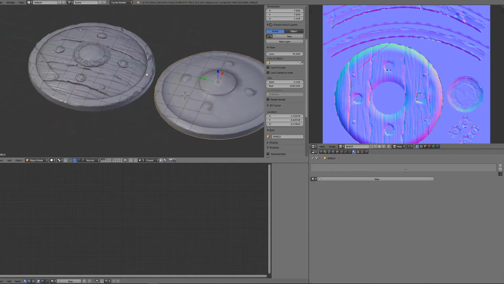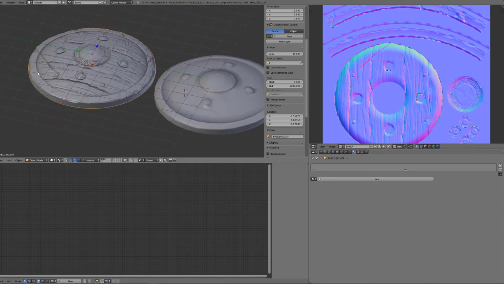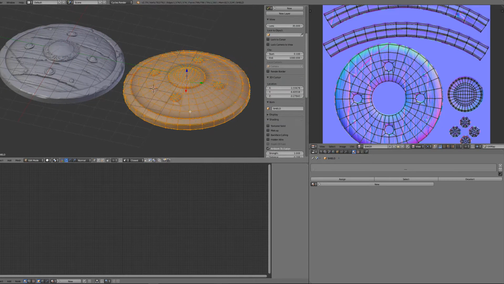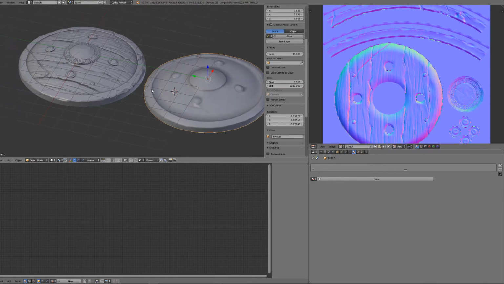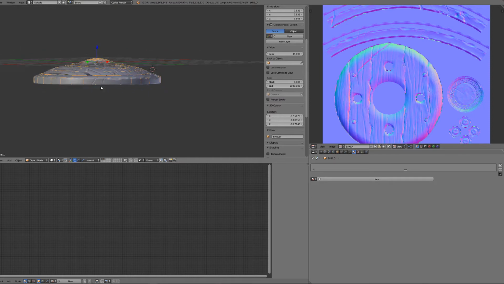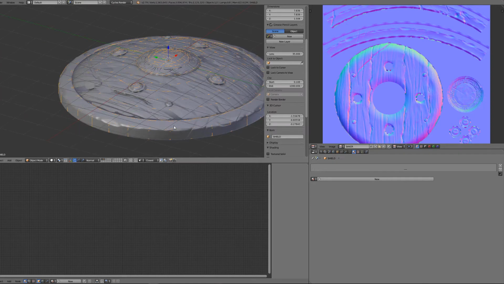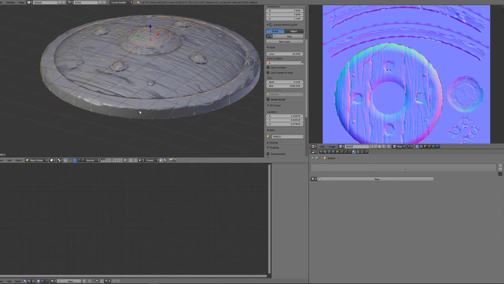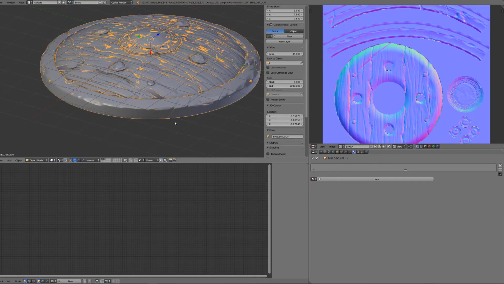What we have here is a high poly mesh, which was created using dynamic topology, and my low poly target mesh. The first thing we have to do is make sure those two are aligned. So I will press Alt G to move my base mesh onto the sculpted one. Then I will select first the high poly mesh, then the low poly one.